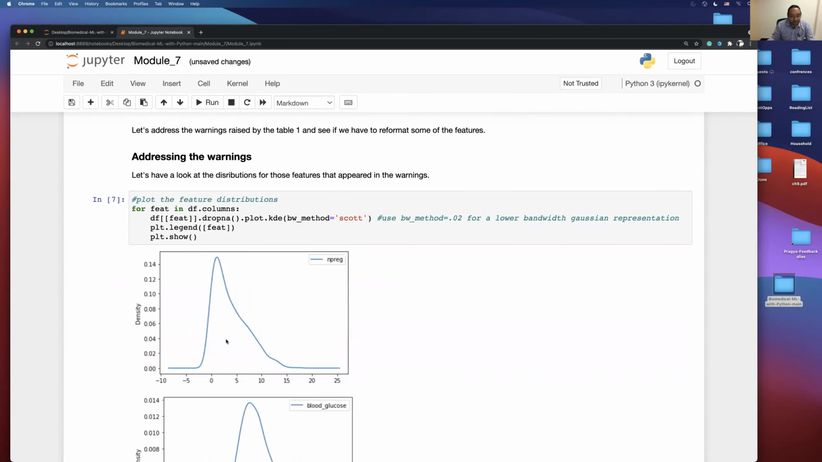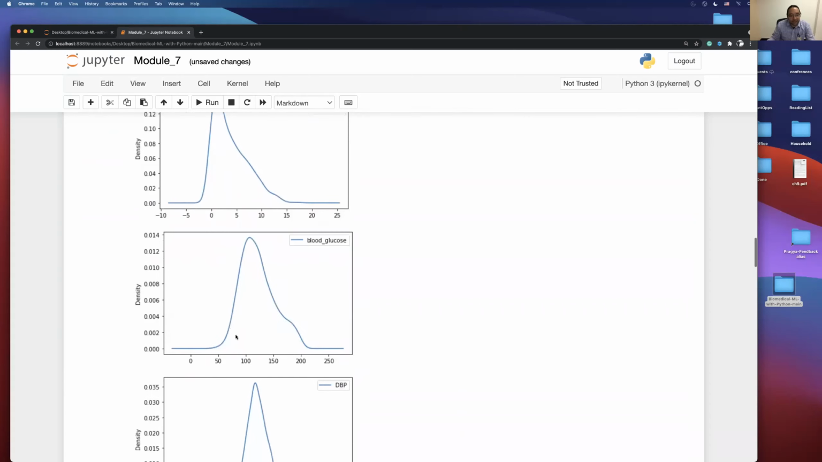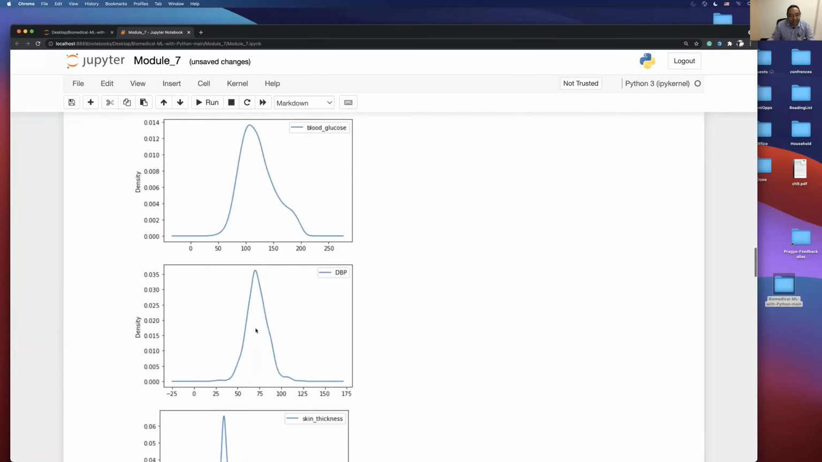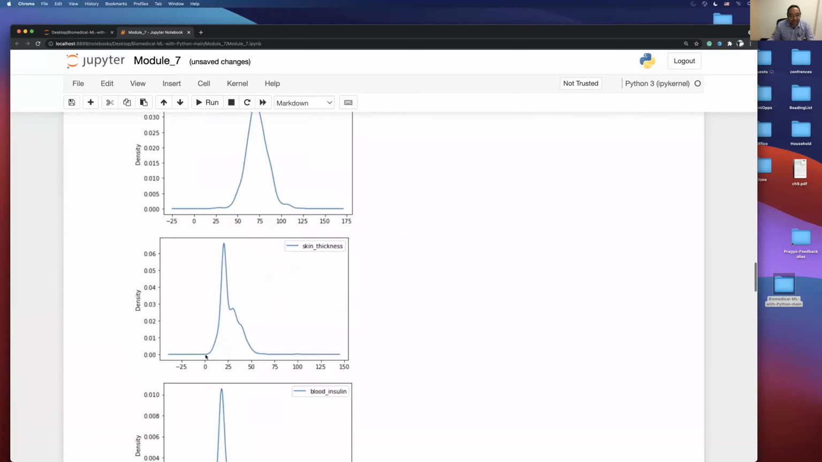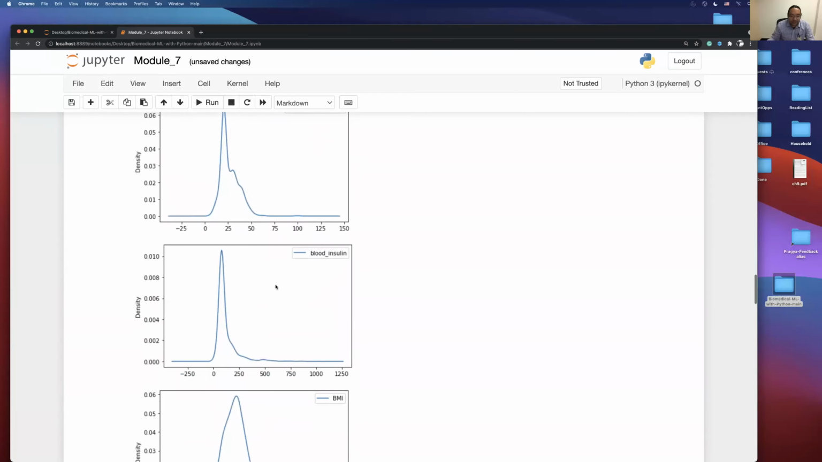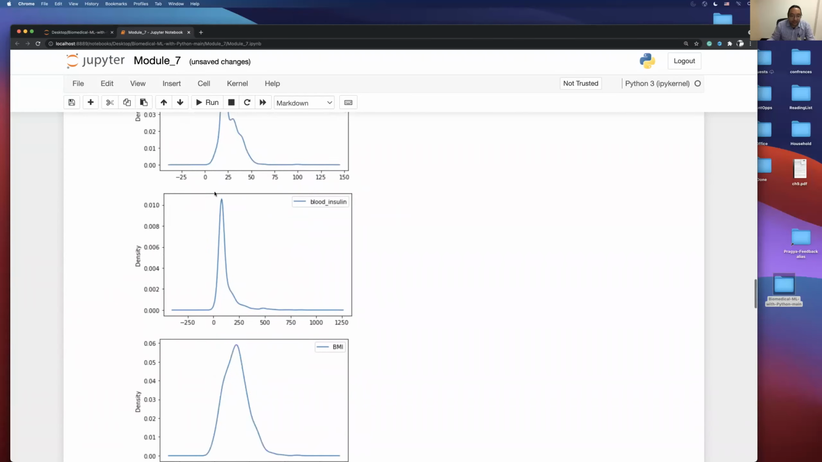This should work, right? Pregnancy, blood glucose, perfect. That looks great. Diastolic blood pressure looks great. Skin thickness. Yeah, this looks more normal, doesn't it? Some people are just the normal skin thickness and then varying levels of skin thickness. Blood insulin, that looks normal. This might be a candidate for log transforming now, because this is quite a long tail that goes orders of magnitude big. So I'll make a note of that.